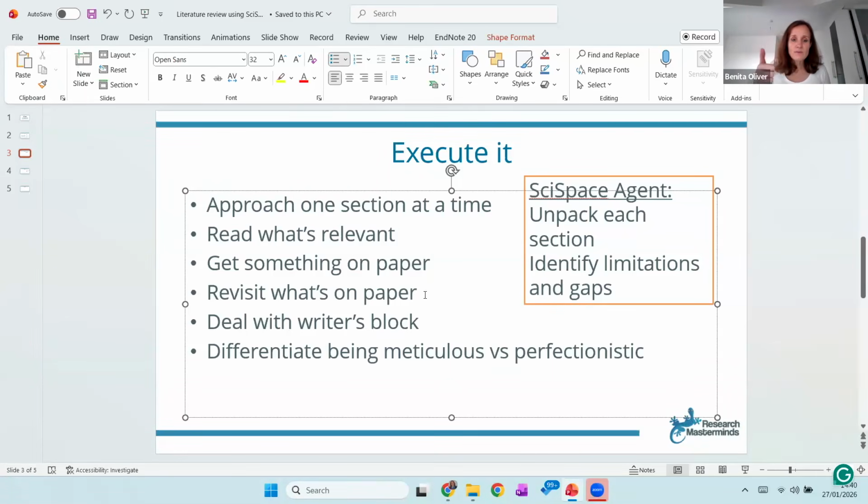So you get something on paper, you revisit what's on paper, you deal with writer's block, which happens, I promise you, especially when the excitement of building this framework of the literature review is over. That's where that writer's block steps in, because then it becomes the mundane, oh man, section by section, and there's so many sections that need to be worked through.